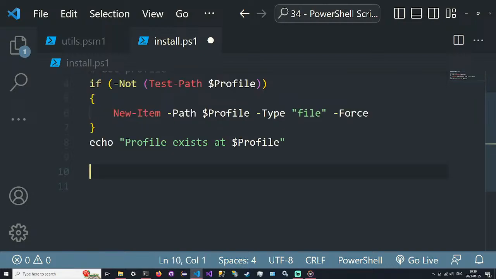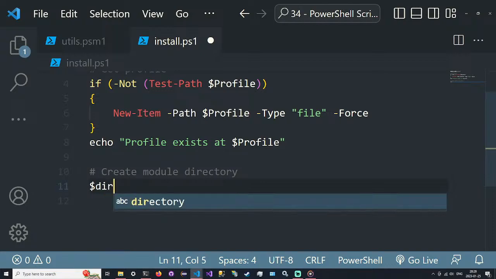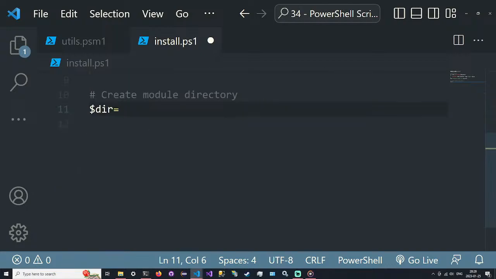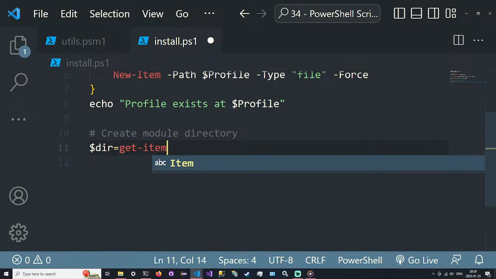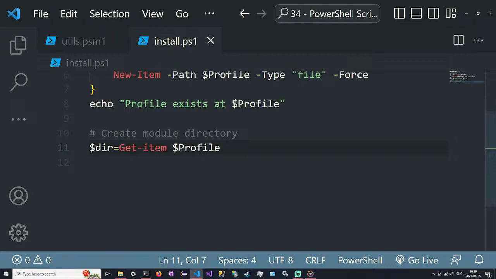So we're now going to create the module directory. We're going to first construct the name. We're going to have a directory variable here. You can just set a variable value using the $ sign to reference the variable, and then the name, and set it equal to, and the beauty of PowerShell scripting is that we can use commands to output to a variable. So we're going to say Get-Item $profile, and we're going to use the environment variable there. Get-Item just gets the values, or the object represented by the profile path here.